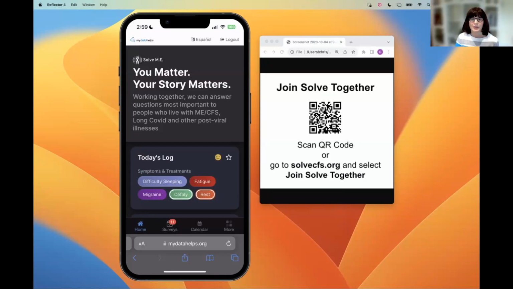Right. So similarly, as you choose to share anything with us, we can't get into your medical record unless you share those parts of your medical record.